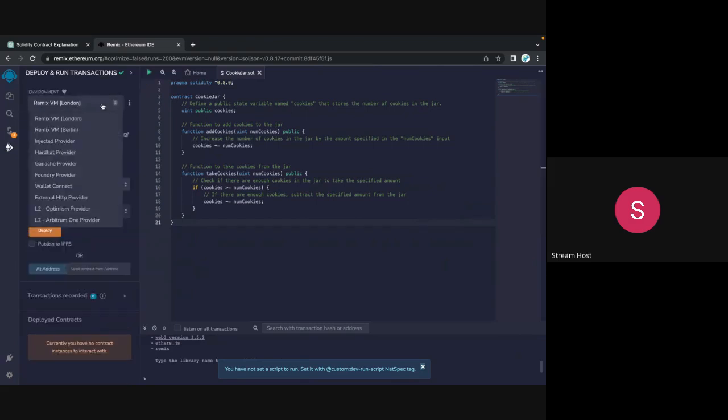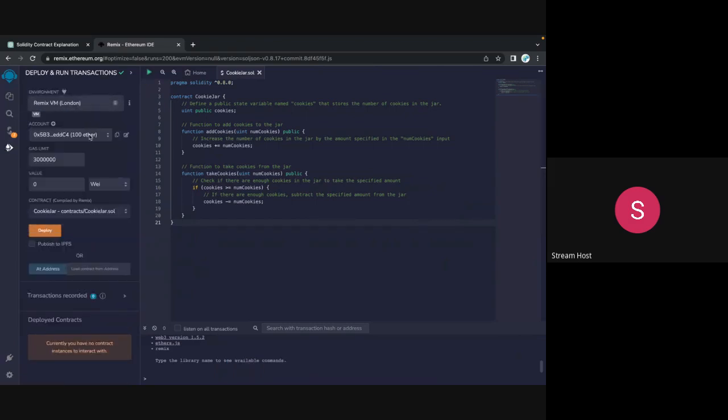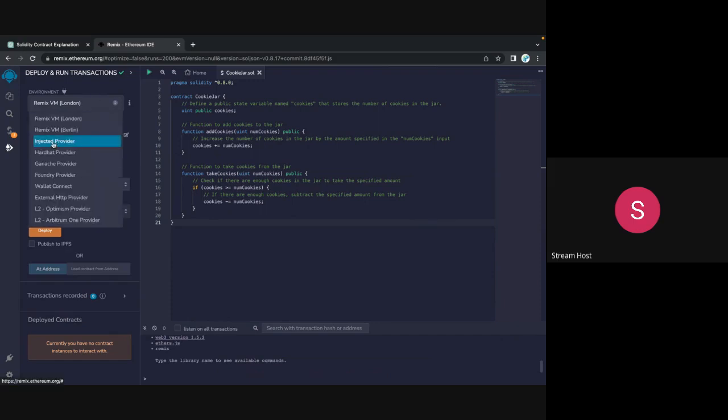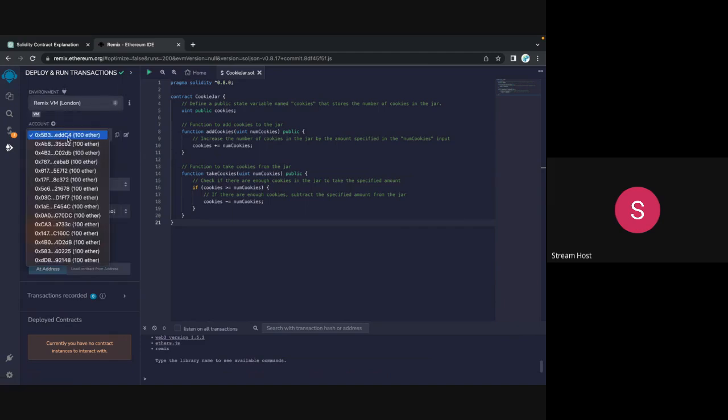We're going to check Remix. We have Remix VM. This is a virtual machine. It's not a blockchain that's connected to anything else. It's a private imaginary blockchain that we have created here in this website. And that's how we're going to connect, because we're not going to be using MetaMask right now. If we had, we'd click on injected provider, but right now we're not. So we have a bunch of accounts already created for us.